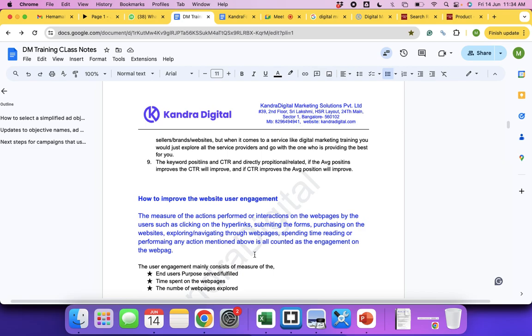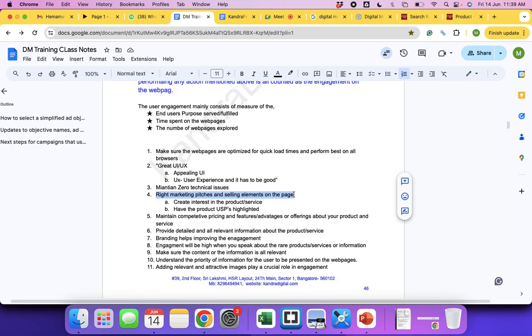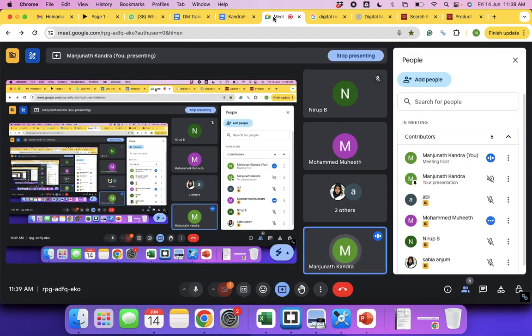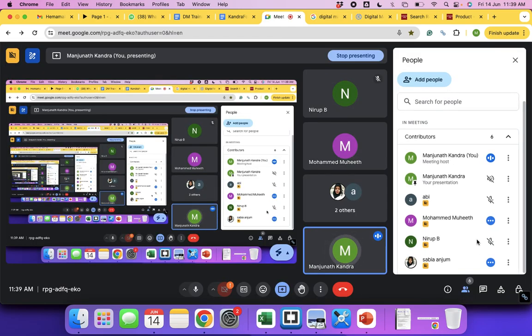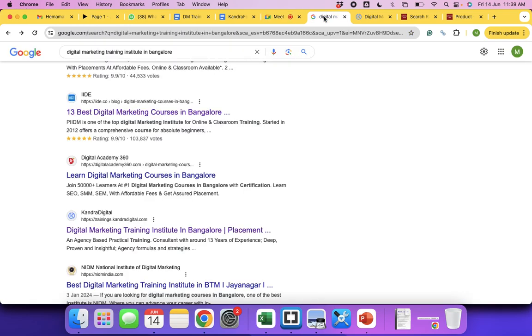Great UI and UX, an appealing UI and user experience, has to be good, right? And you have to maintain zero technical issues on your website. The web page is eliminating the human intervention, eliminating the salesperson. When anybody visits, your web page should act like a salesperson. Everybody clear? Your web page should act like a salesperson.